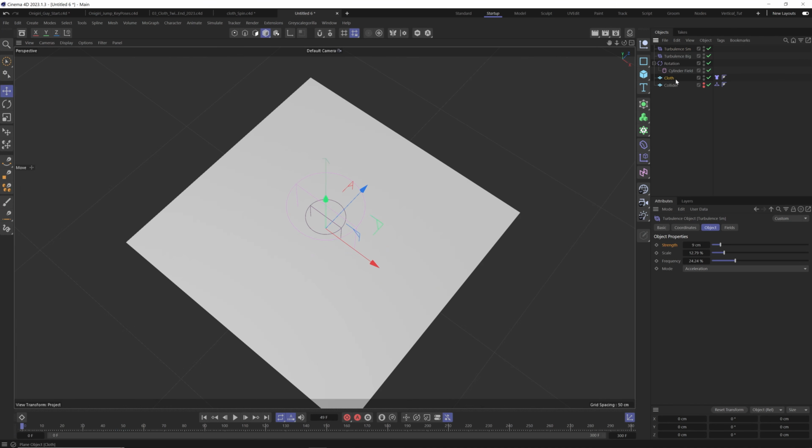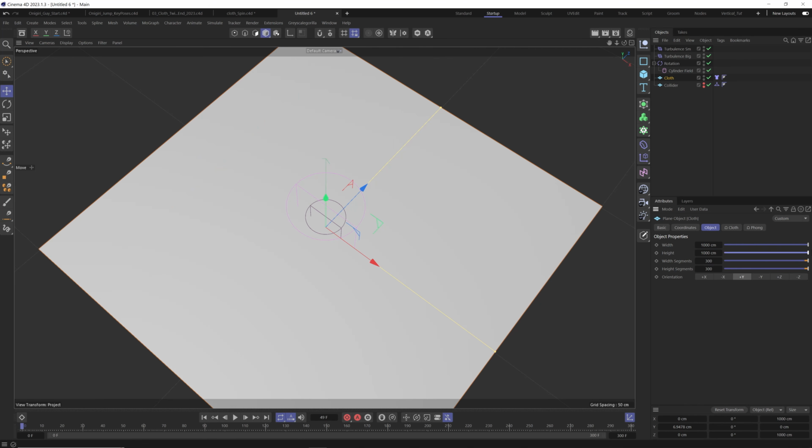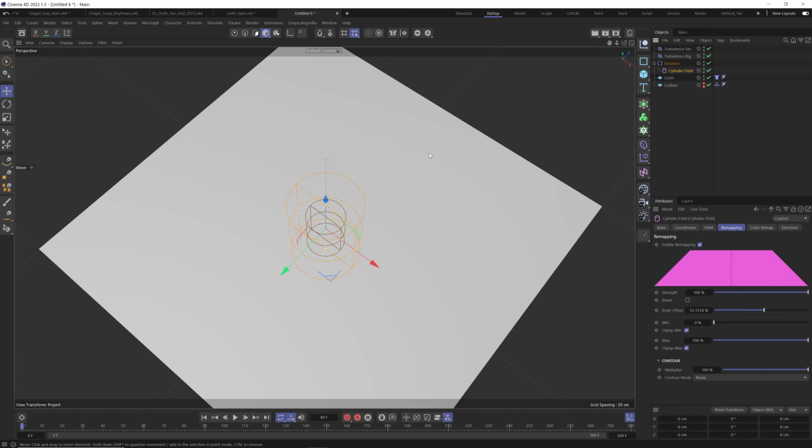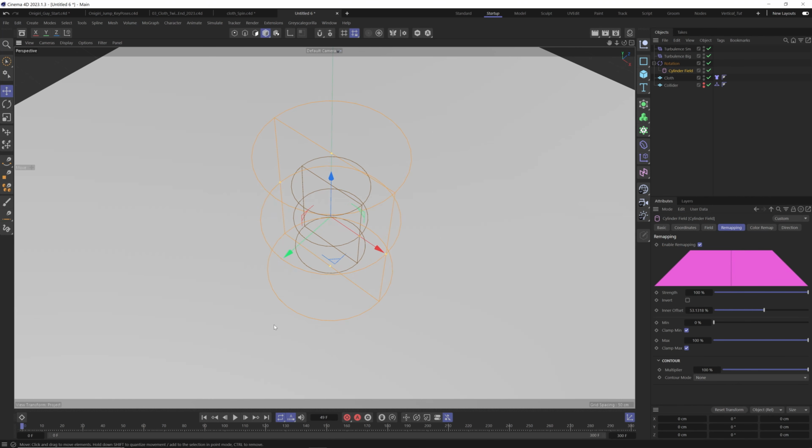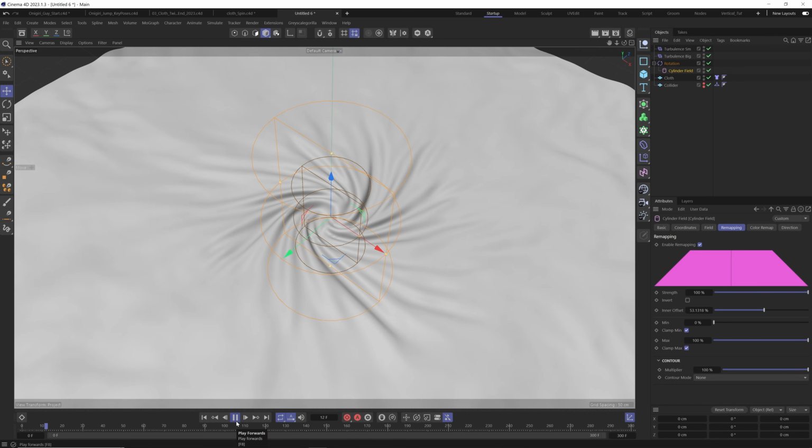Okay, thanks. So let's actually go even bigger with our cloth. Let's maybe go 1000 by 1000 and maybe up the segments here. And we'll keep the cylindrical field the same size. So we're just working with more cloth here to pull in. We'll let this play here, and that's looking really nice.